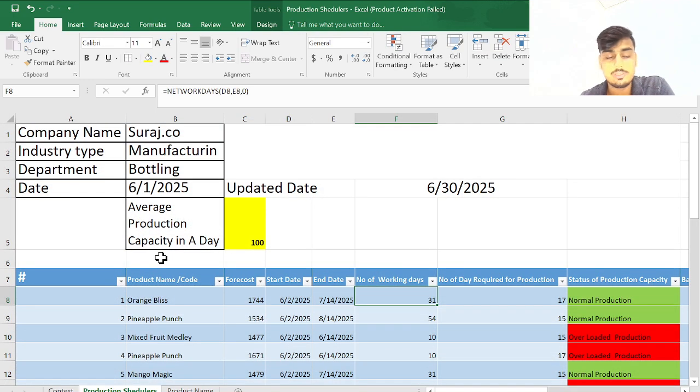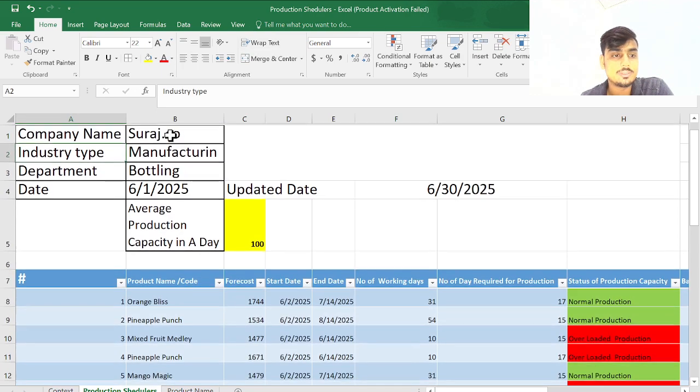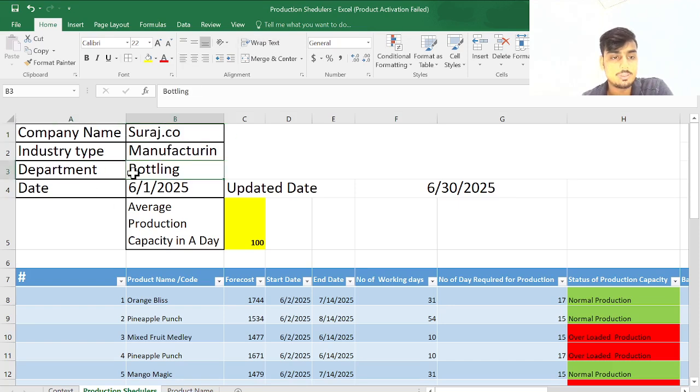So here I created one template. This is the basic template, and we will create a more attractive template in this video, and I will try to explain each and every topic to you. Like industry name, manufacturing, company name, Suraj.co, department is bottling, and the date where you are preparing your Excel data for production schedulers. You can put any date you want as per your convenience. Here you will put the updated date.